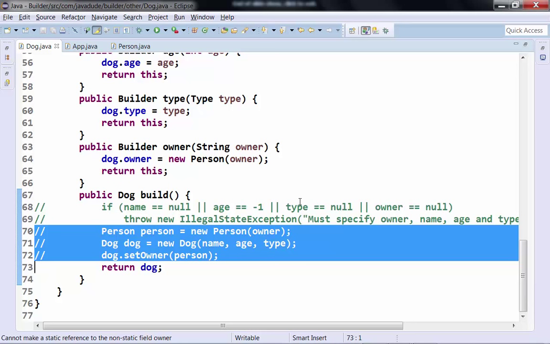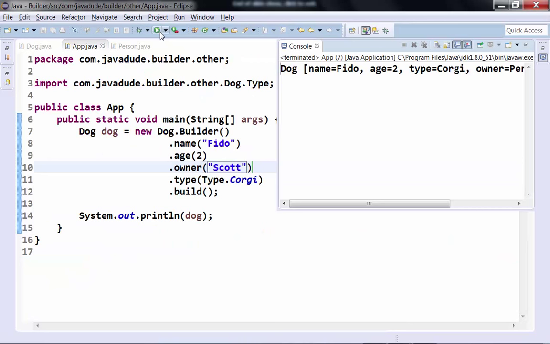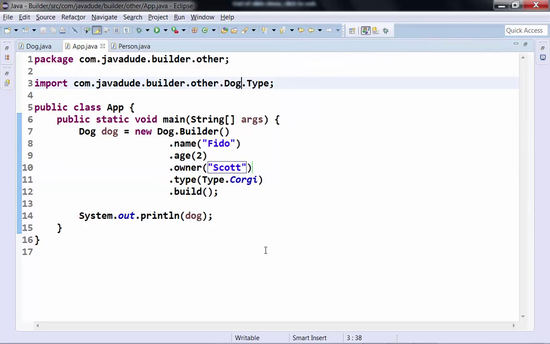So maybe now what we do is we reduce the amount of data we're keeping track of and just have this hold on to a dog and gradually build him up for us. The results will be the same when I run it. Everything works out just fine. But now we've reduced our data requirements and we still have this fluent API. Make sense? Okay, any questions on anything?